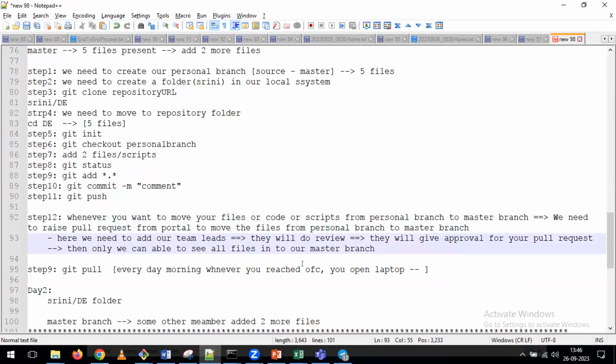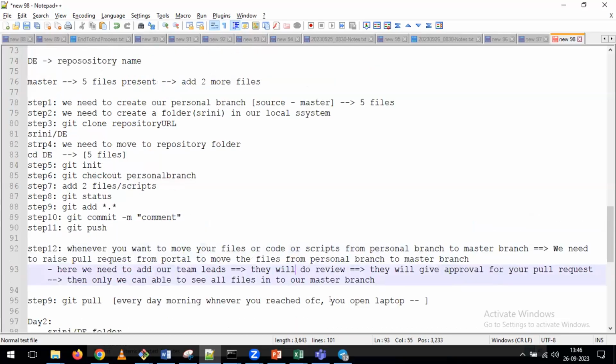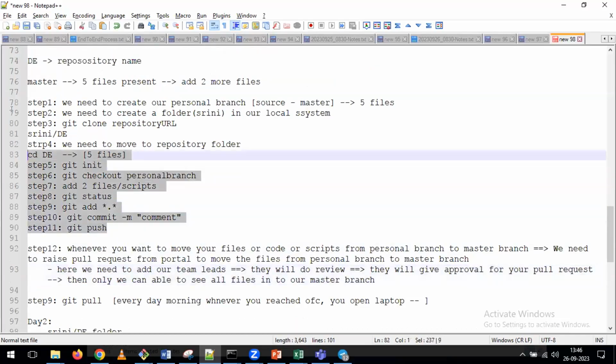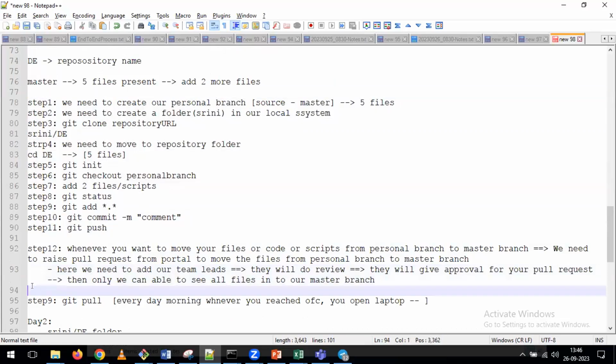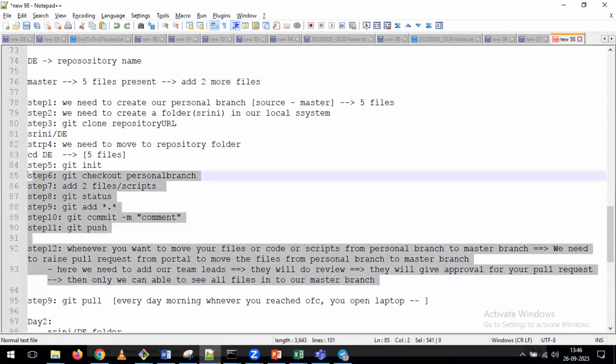This is the way you need to understand how we can move the files from the personal branch to the master branch. Now you tell me, in real time, are we going to perform the activities up to step 11, or up to step 12?